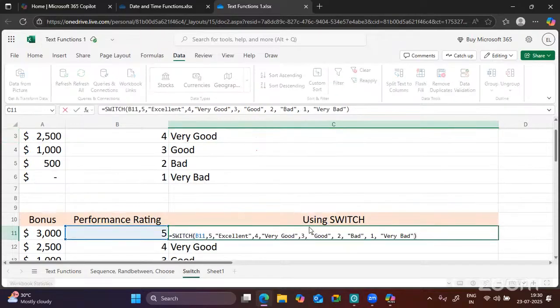So there are a lot of text functions. We have seen a little bit. You can practice this first, then you will understand for what purpose we can use the functions. So just go through all the text functions.